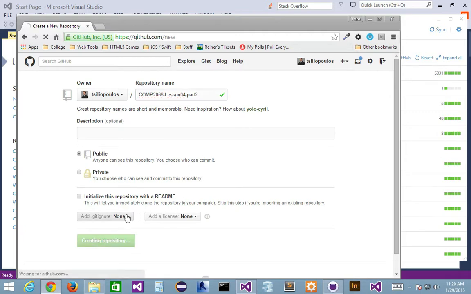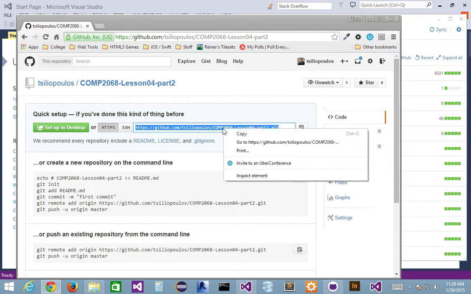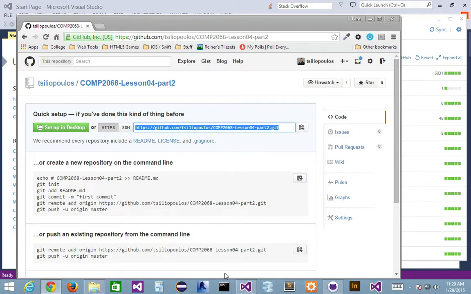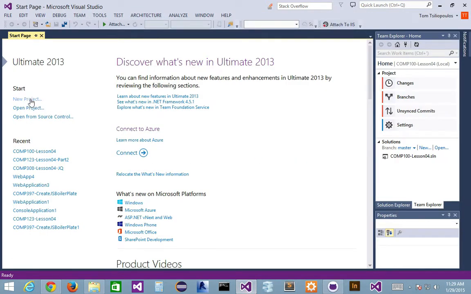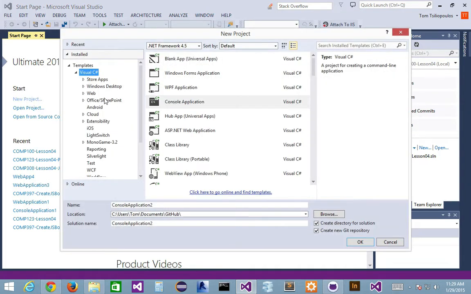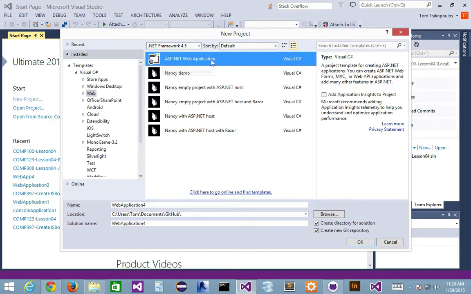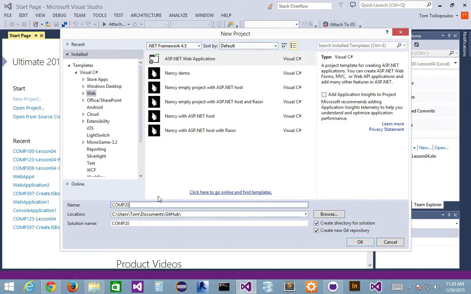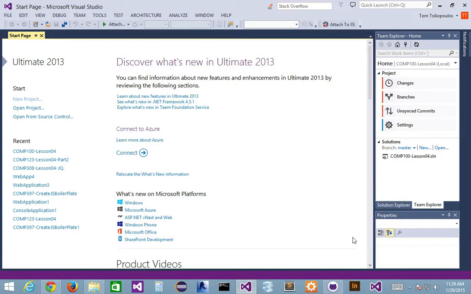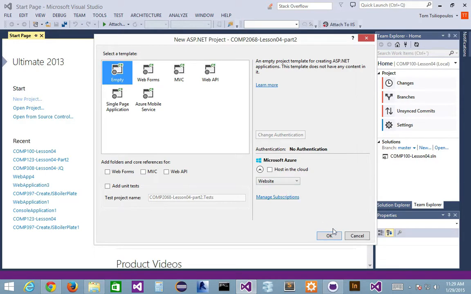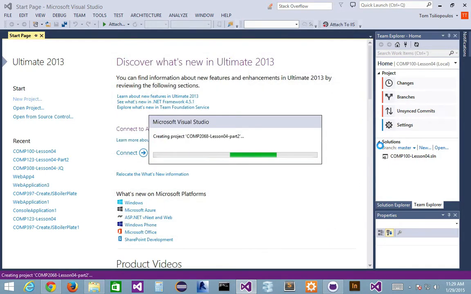Okay, and create repository. Once I've got that, I've got this nice little URI. I'm going to take it and copy it, and go back into Visual Studio and create my new project. Here it is. When I create my new project, we're going to go onto the web stuff. I'm going to go into ASP.NET web application and create something that looks exactly like I just made. So COMP2068, lesson 4, part 2, and press OK.